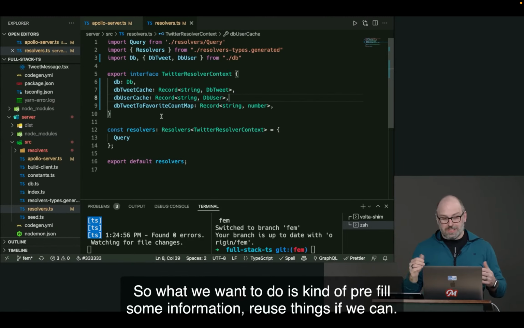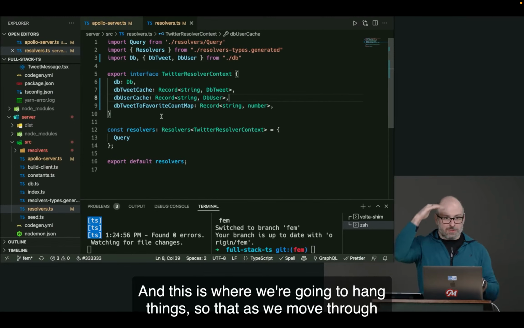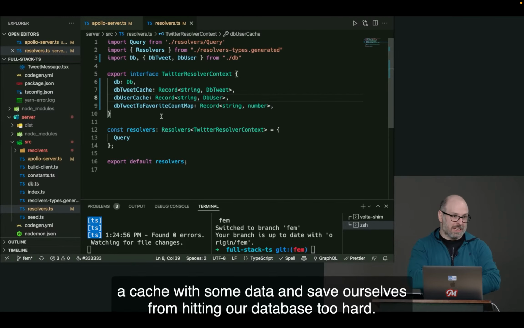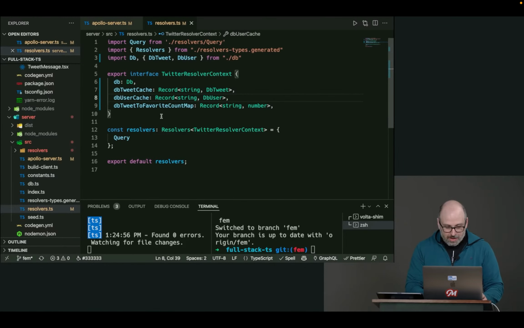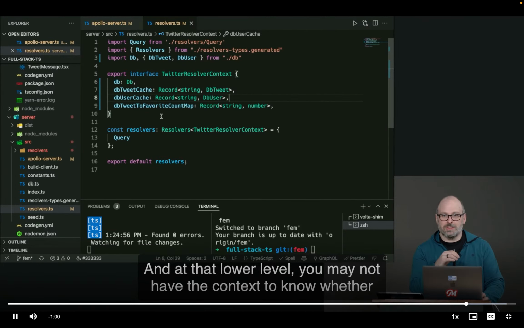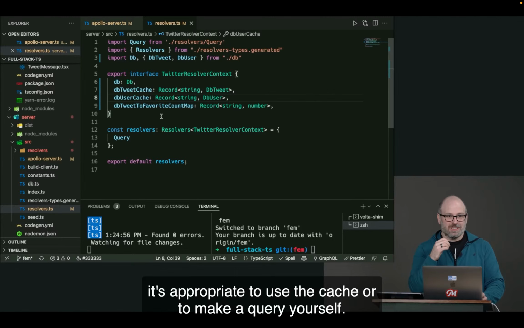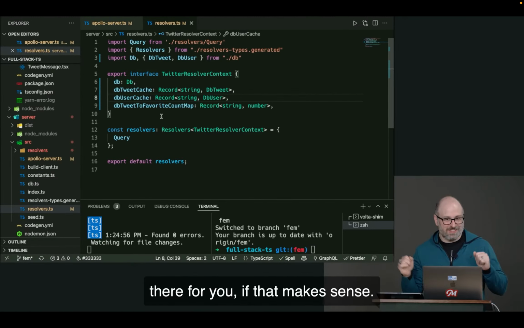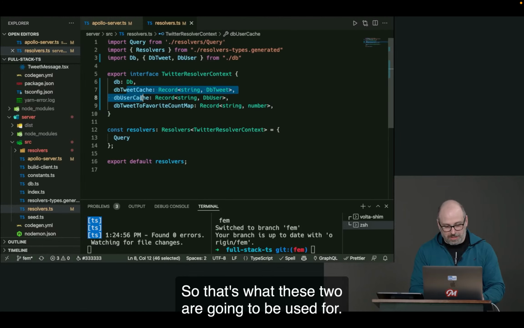So what we want to do is kind of pre-fill some information, reuse things if we can, and this is where we're going to hang things so that as we move through different resolvers, we can take advantage of the fact that we've sort of primed a cache with some data and save ourselves from hitting our database too hard. And at that lower level, you may not have the context to know whether it's appropriate to use the cache or to make a query yourself. You can just sort of use something that's there if somebody who knows more put it there for you, if that makes sense. So that's what these two are going to be used for.